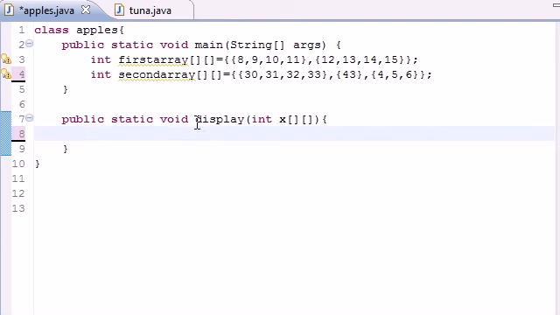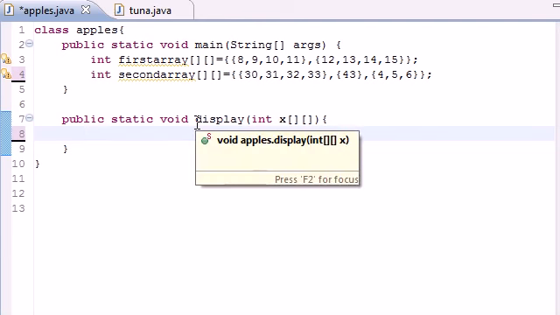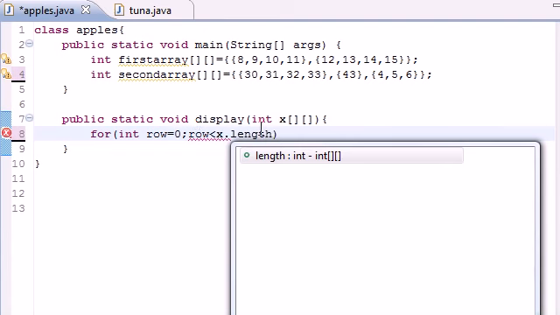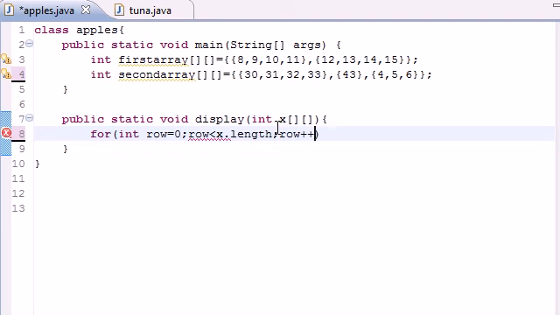Now in the body of this display method, we're going to need to write two loops. One loop is going to loop through the rows, and one loop is going to loop through the columns. And actually the loop for the columns is going to be inside the loop for the rows. So go ahead and write your first for loop and put int row so you can see that it's looping through the rows, set that equal to 0, and then put row is less than x.length, or whatever you use up here, and then increment by 1.